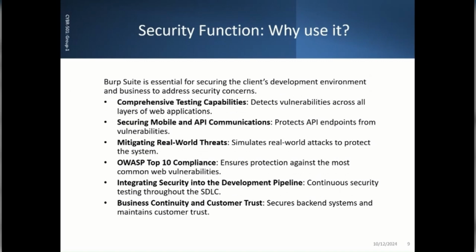Now we see why it is for. Burp Suite is vital for client security. First, comprehensive testing capabilities. It detects security vulnerabilities across different layers of the client's web applications, for the mobile and the backend servers. This helps to mitigate critical vulnerabilities like SQLi attacks.